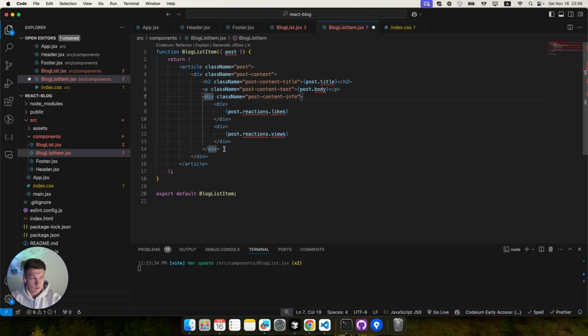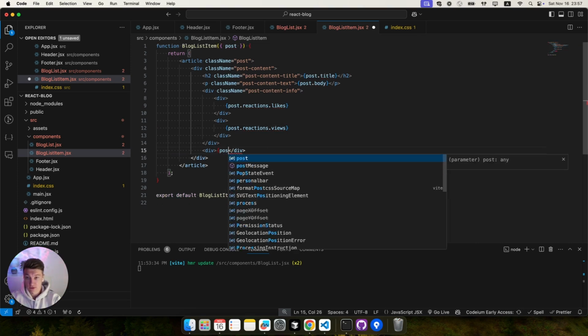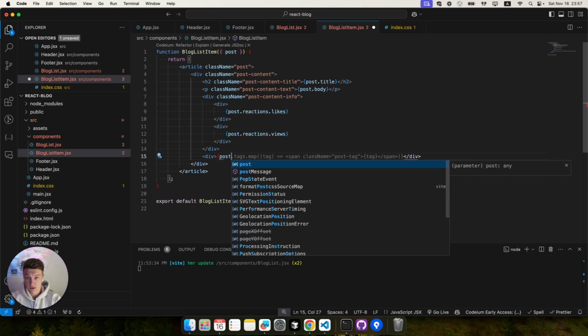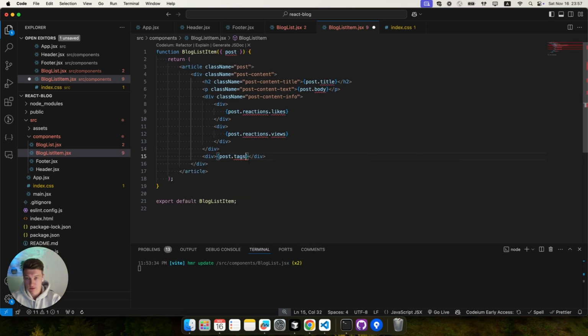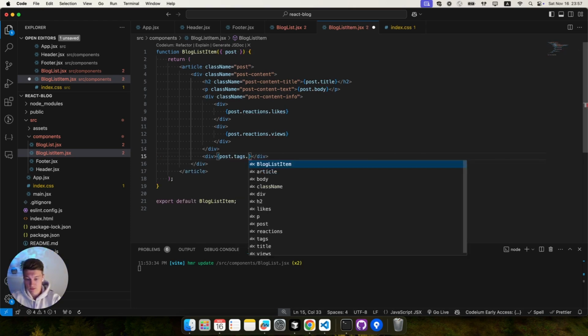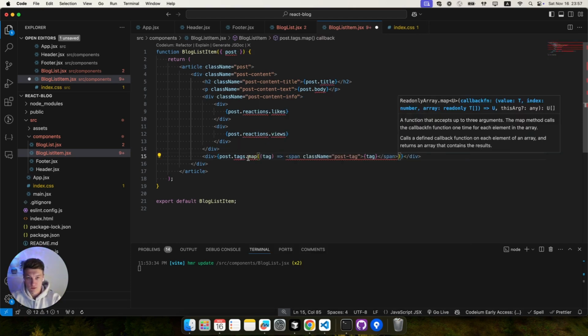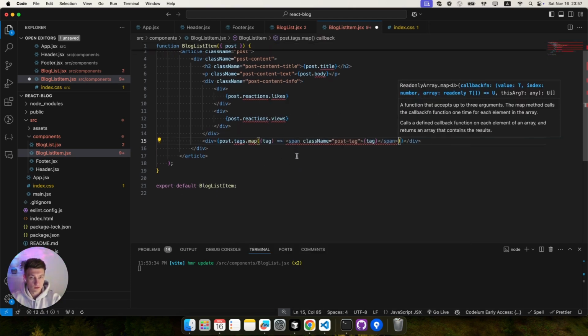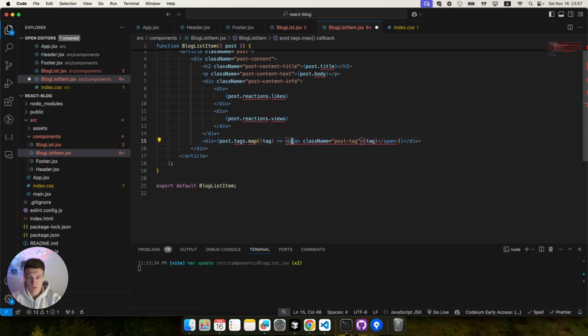And after, I also add information about post tags. For that, I will make another map, but map through all tags. Map, okay, I believe we could take this one, but let's make it button.